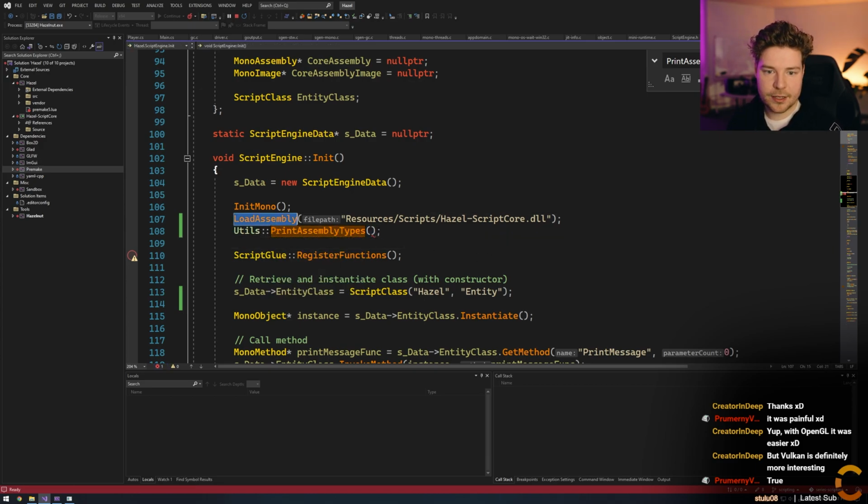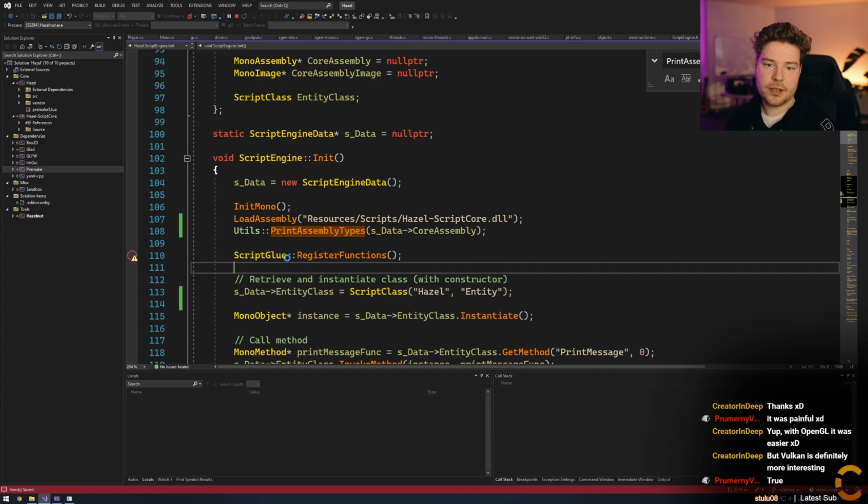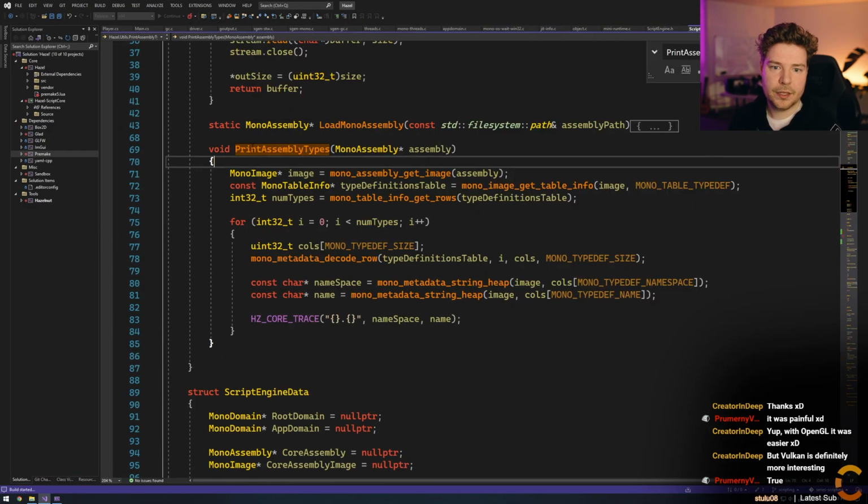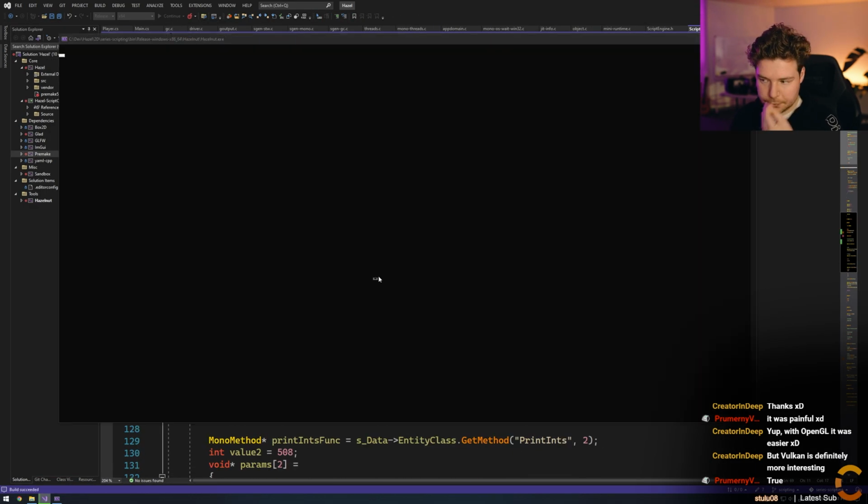And then we have to take in an assembly. So I think it's going to be s data core assembly. Is that right? Yeah, that does look correct.